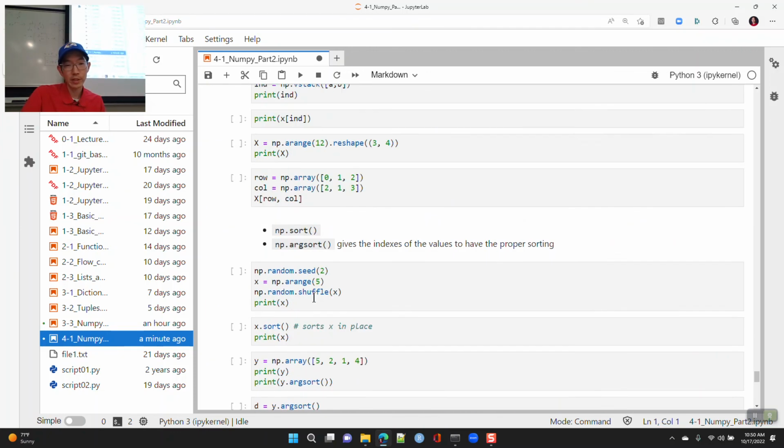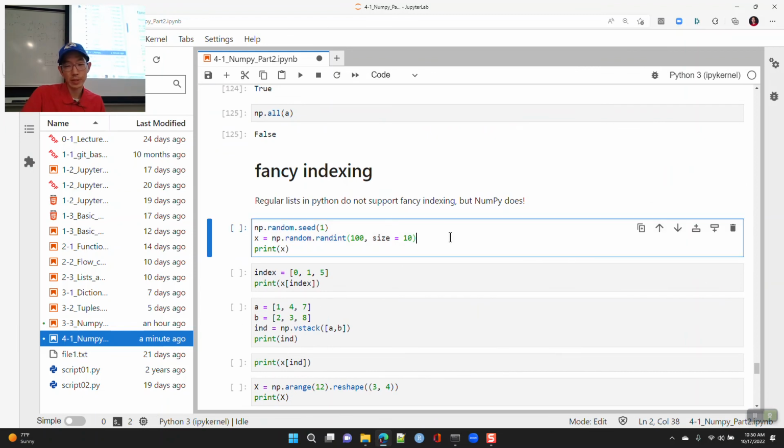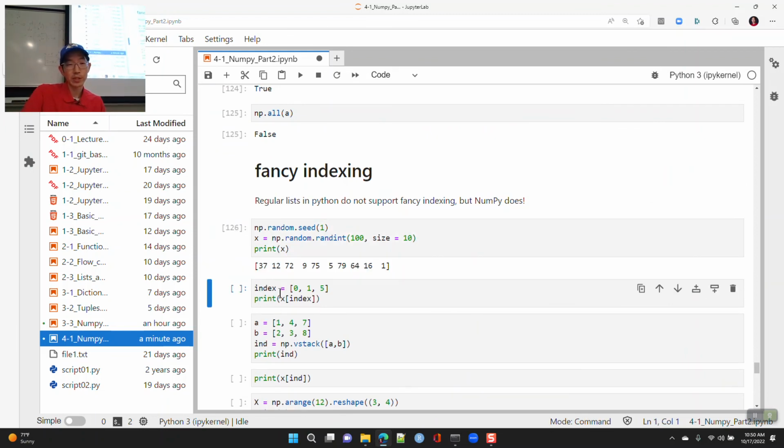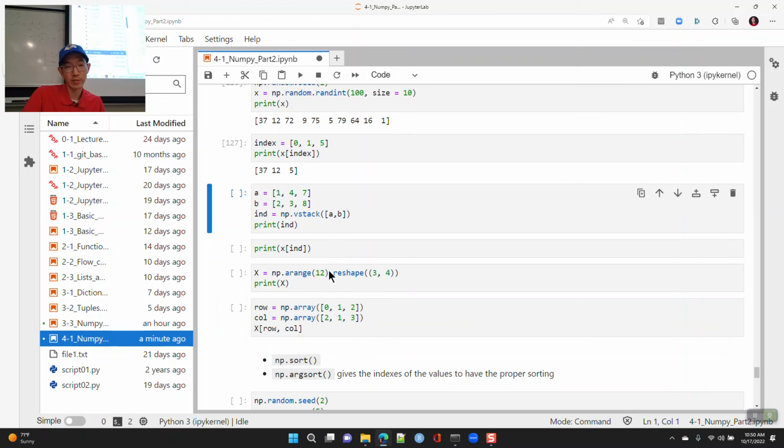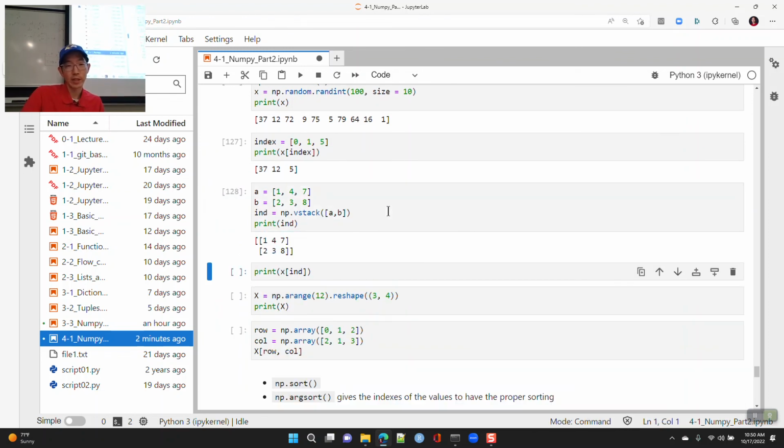Okay, fancy indexing. Basically, if you wanted to just pull out element index 0, element index 1, and element index 5, you can do that, right? So element index 0 is 37, element index 1 is 12, and index 5 is 5 there, okay?